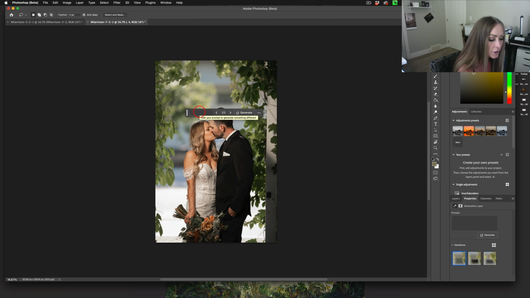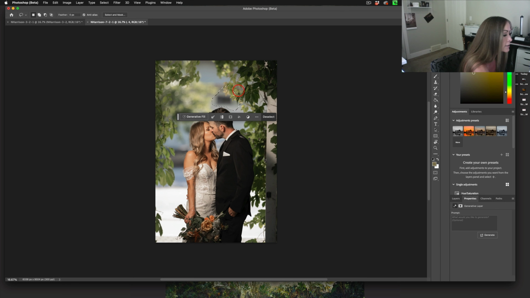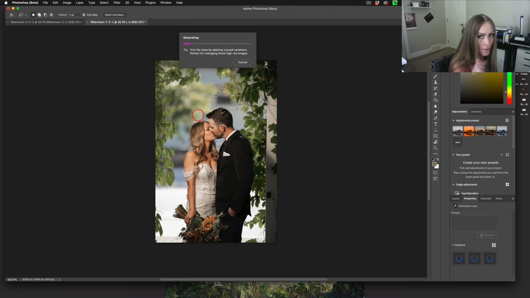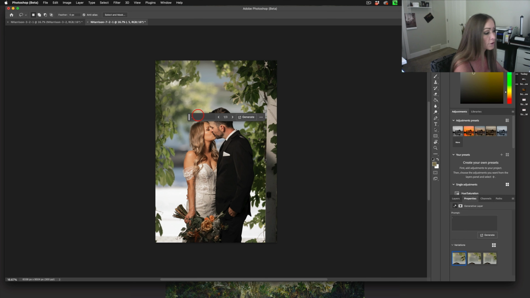Now, if I look at the variations down here, I can see that none of them actually got rid of that gray square. I think this one perhaps is a bit better, but we can actually try to get rid of it again. And selecting just a little bit more of that foliage might do the trick. There you go. So now we've got rid of that little gray box, but let's see if we have anything better.